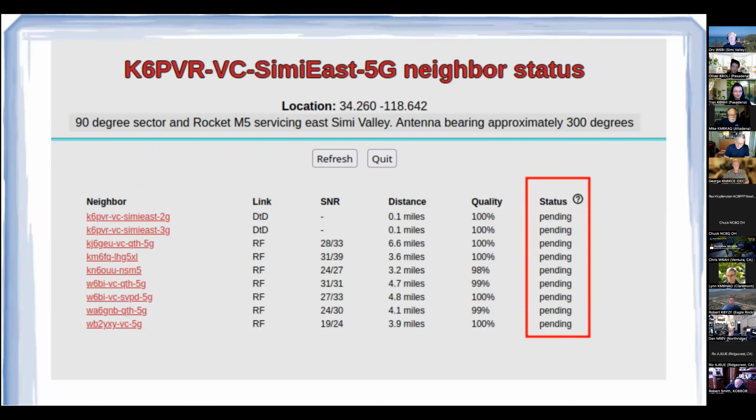So this is the neighbor status. This is in my valley. It's a 2,200 foot hill. Most people are less than 6 miles away. This is what you'll see after you go over there after rebooting.